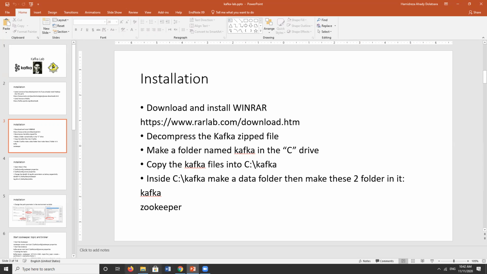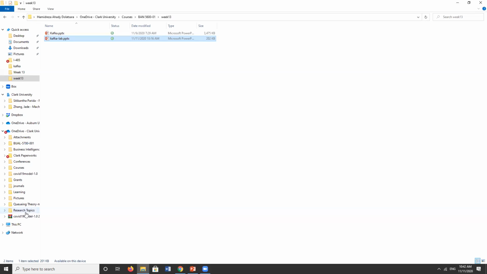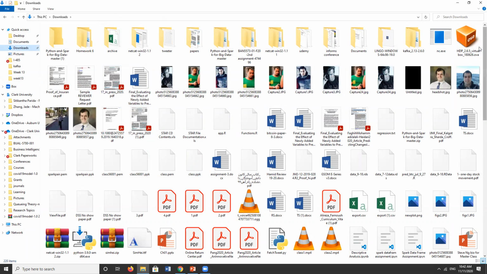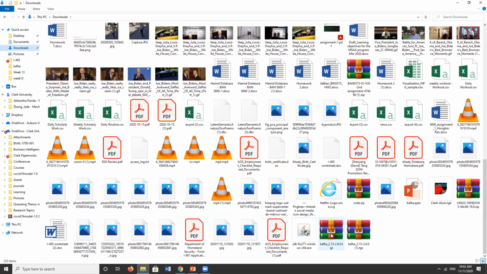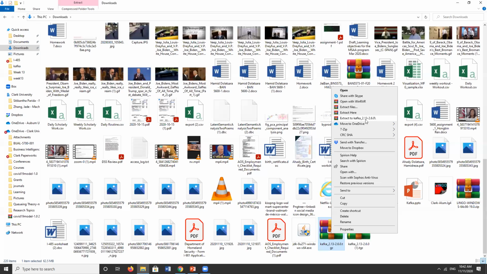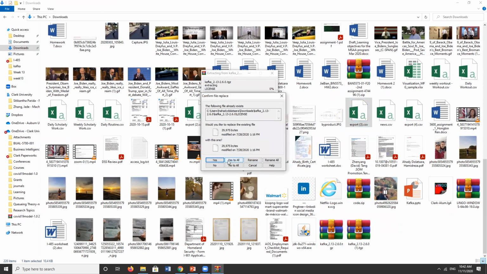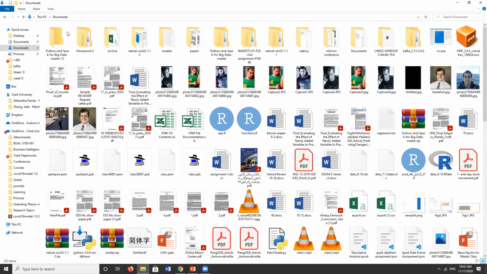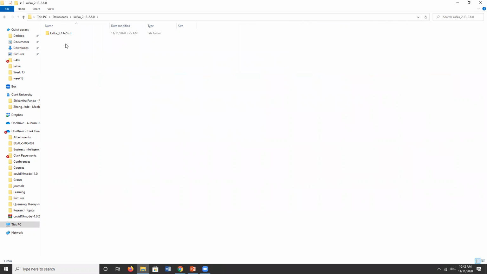Okay, so if you already installed WinRAR, we are good to go. I go to the download folder. This is mine. Okay, Kafka, right click, extract to Kafka whatever 2.13. Then go to your extracted Kafka folder. These are the files within your extracted folder that you can use for running Kafka. So just right click, copy. Select all of them.